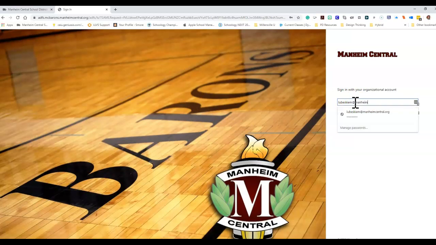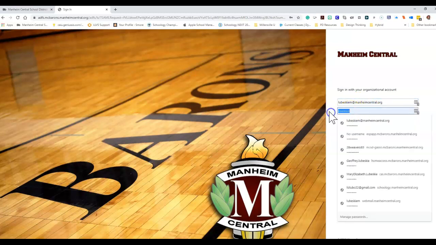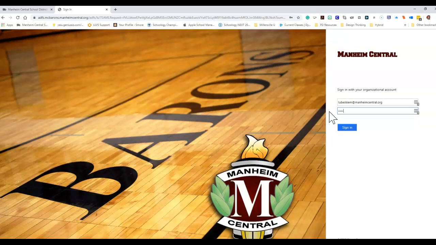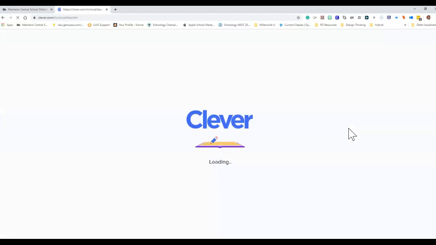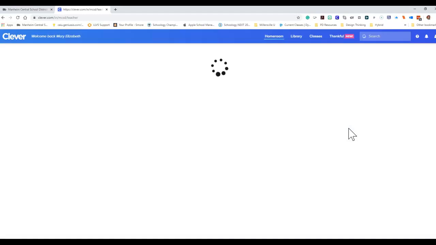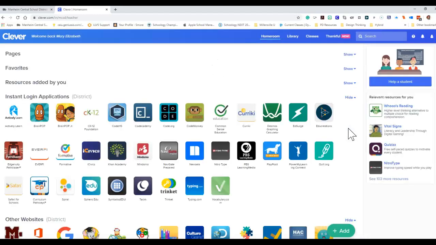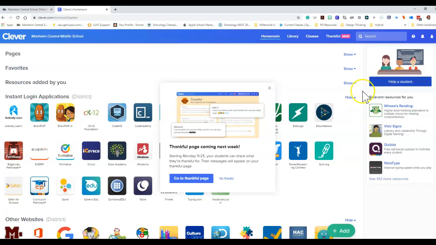So you're going to make sure that you have your @mannheimcentral.org and your password. If I typed it in correctly. See, here we go. So it's going to take us into Clever. At the top of Clever, you're going to see all the things that auto roster you.